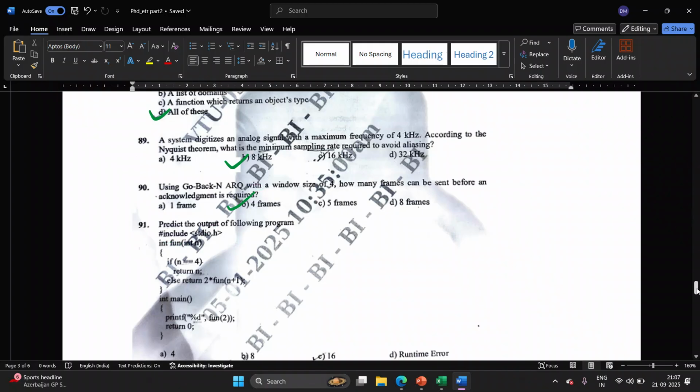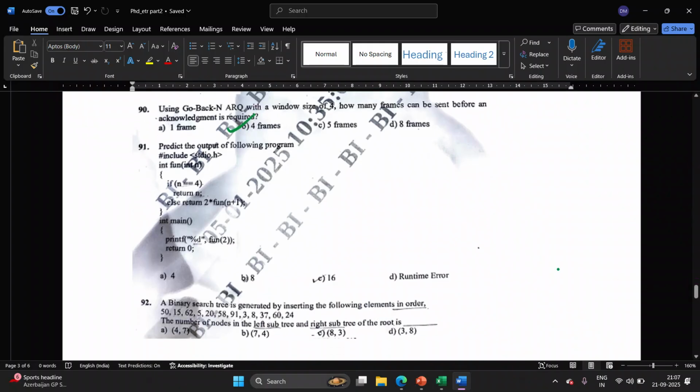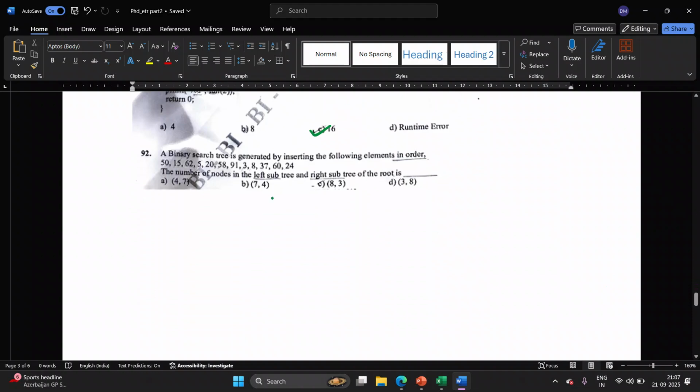Question 91. Predict the output of the following program. So this is a recursive function. The output for this is option C, 16. Question 92. A binary search tree is generated by inserting the following elements in order. These are the elements. You need to construct a binary tree and then find the number of nodes in the left subtree and right subtree of the root. You will get the answer 8, 3.